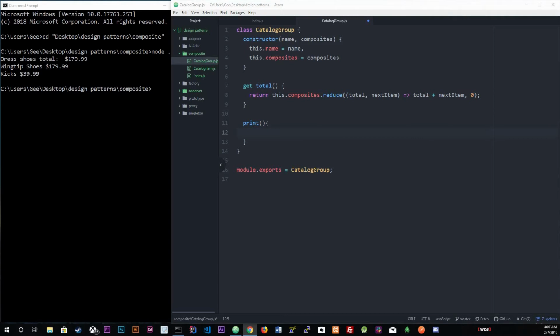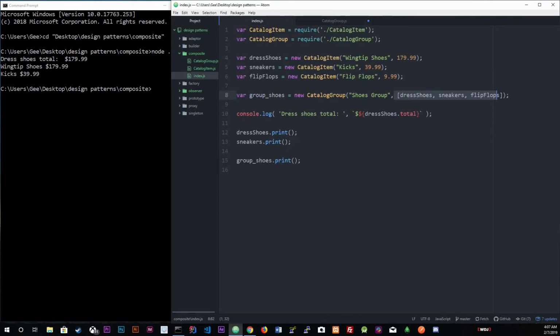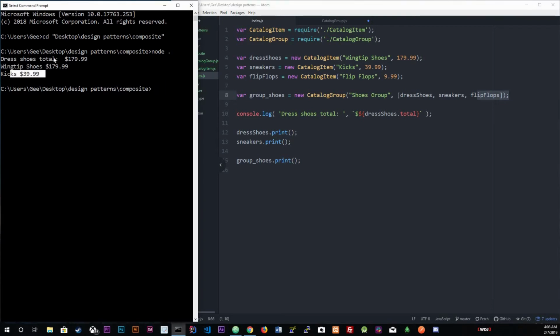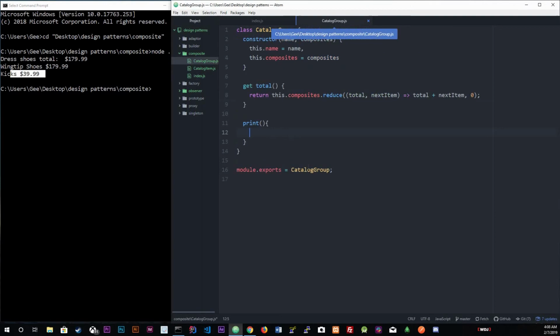So in the print method, we just want to print all of the items that are saved under our composites. All right. So for example, in our index, we have shoe groups. This is a catalog group, and we just want to print out the dress shoes, the sneakers, and flip-flops. Just like we did over here, dress shoes, sneakers, and flip-flops, or whatever, just like that. Okay. So going back in here, the first thing I'm going to do is just log out, with the template string and a new line, just in case something happens.